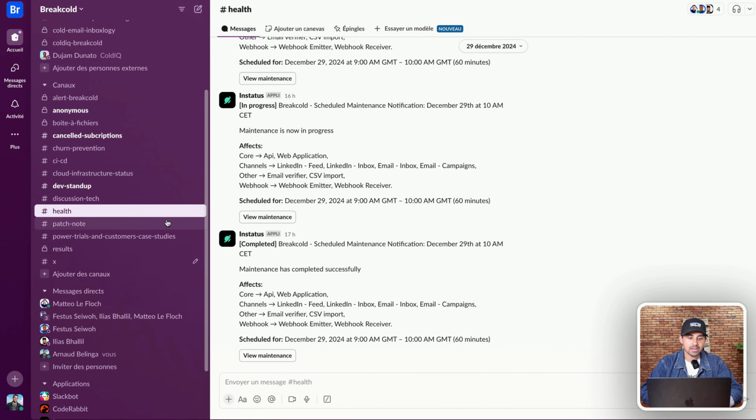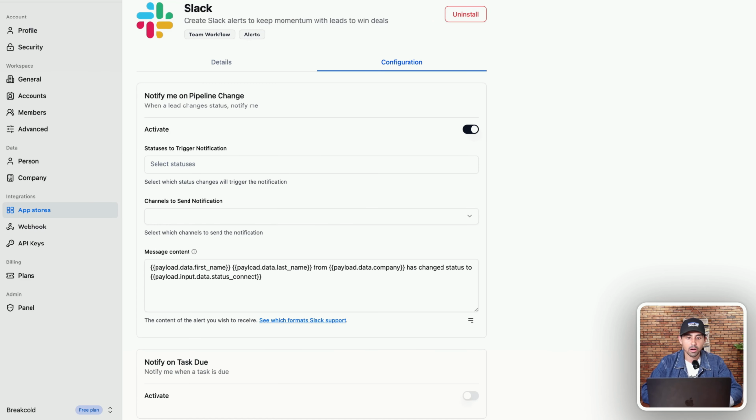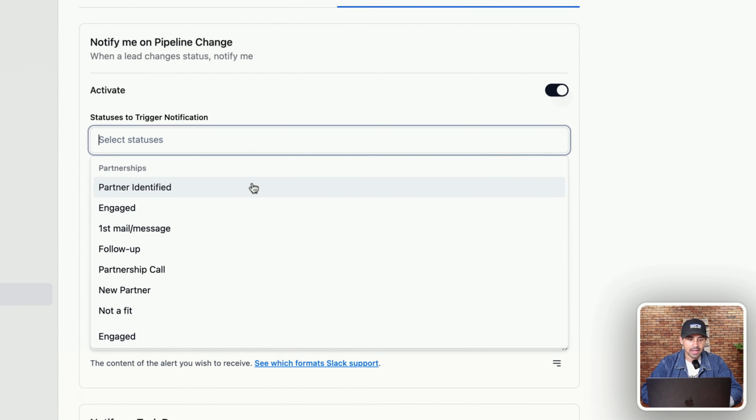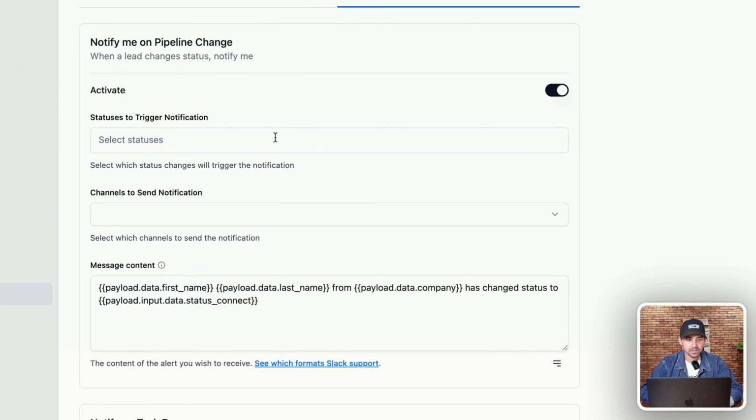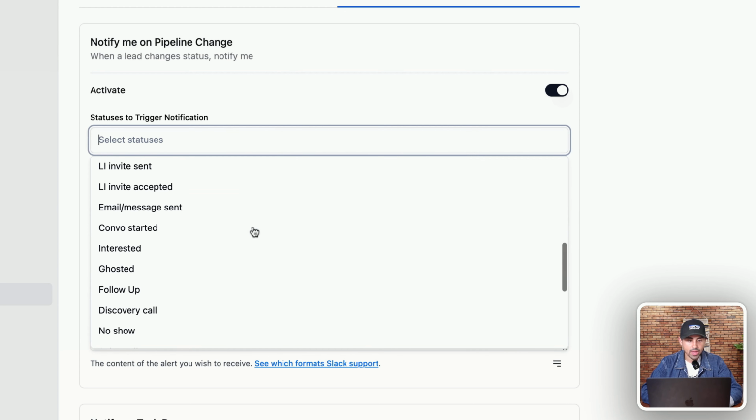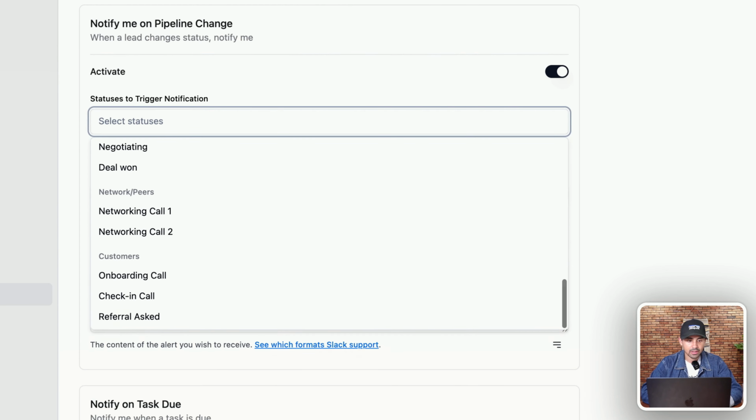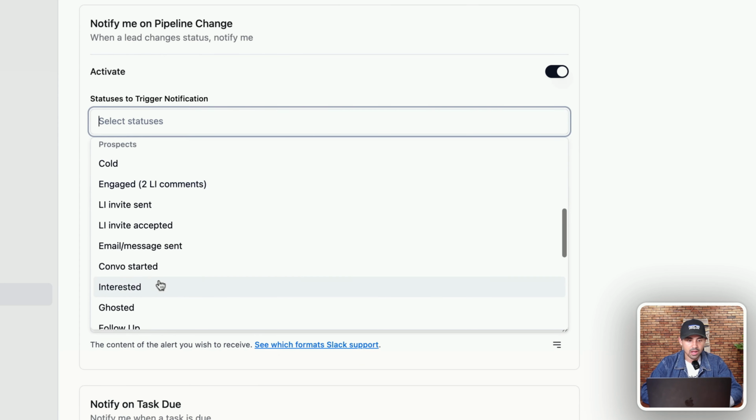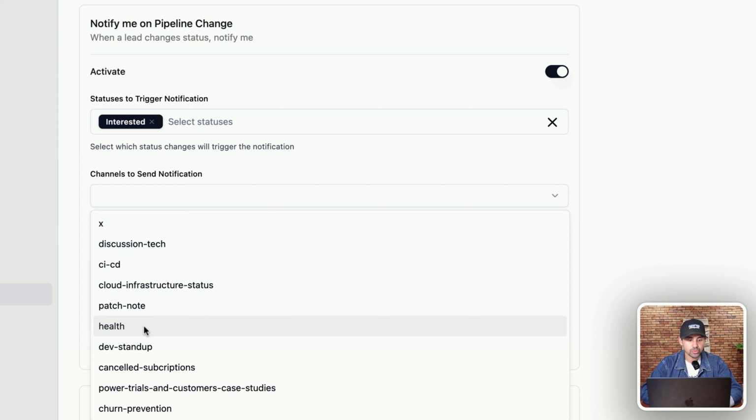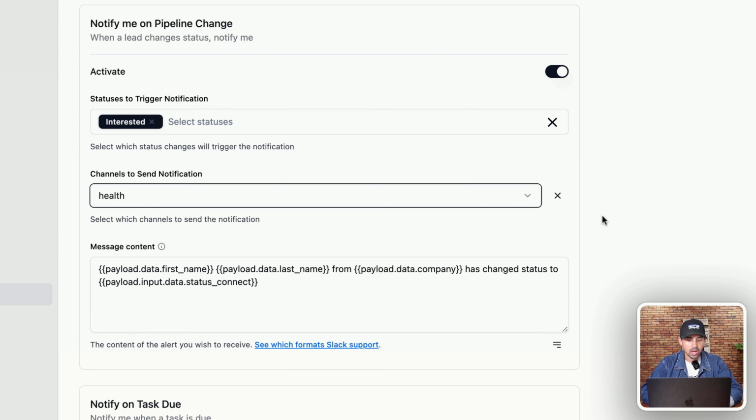The goal is to send a Slack notification in the Slack channel here, which is called health, for that example. First, we're going to select a specific sales pipeline stage. So here I'm going to say, when someone arrives in the sales pipeline stage Interested in the list Prospect, I'm going to get a notification. And I want the notification to go to the health Slack channel right there.